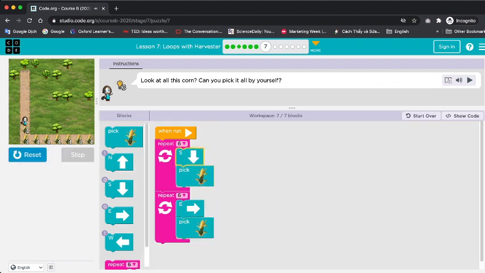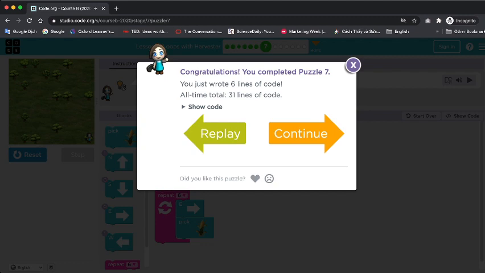Pick, pick, pick, pick, pick. We are correct, and I will hit continue.